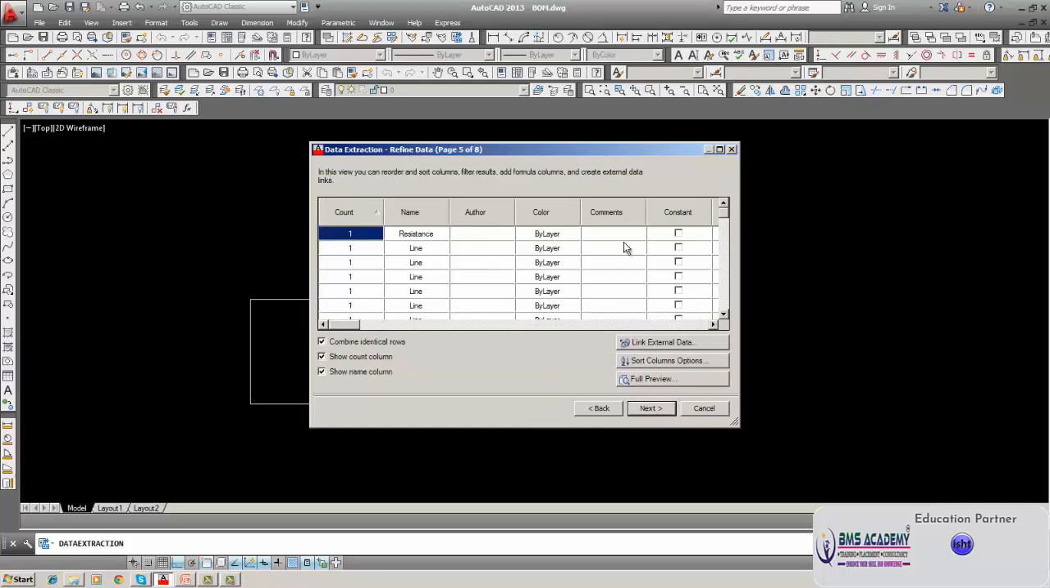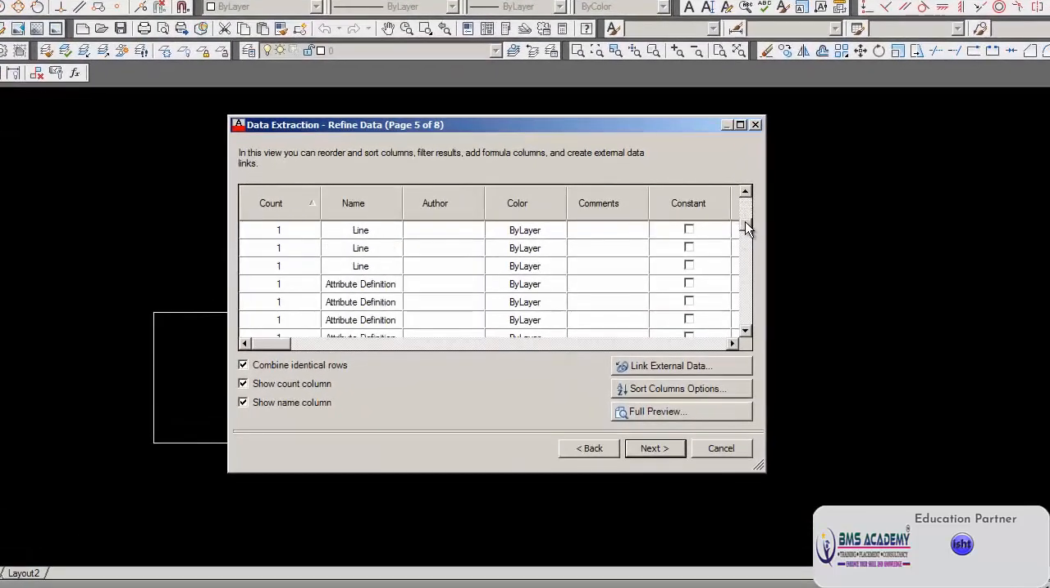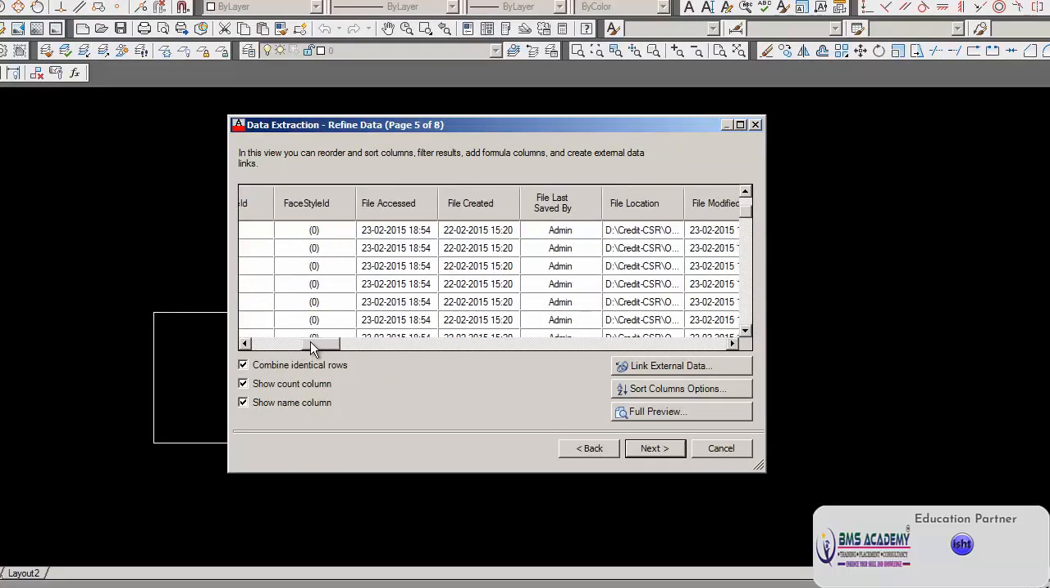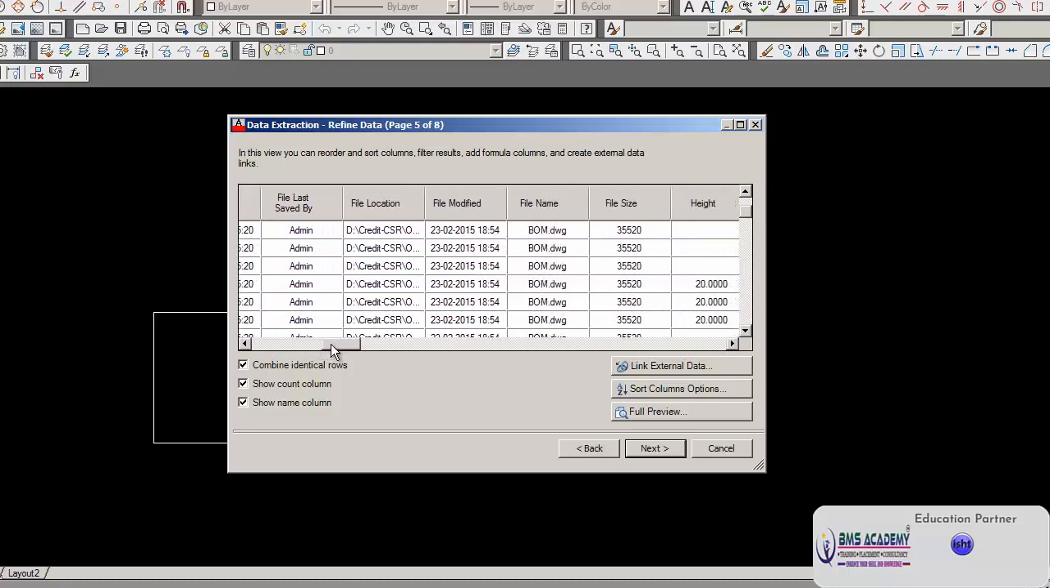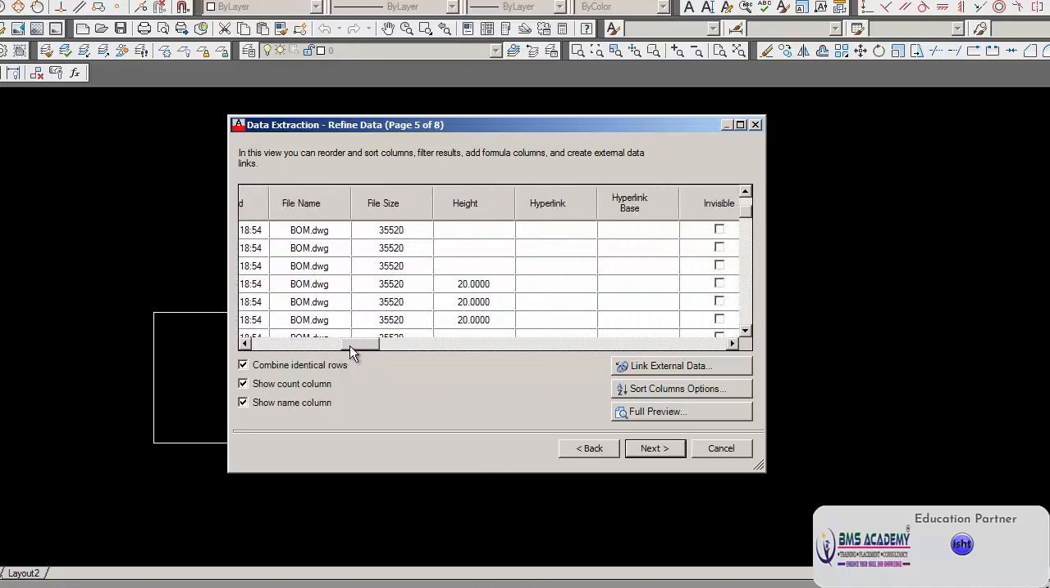you can reorder these things if you want, you can sort them. You know how to reorder in Excel, the same way you have to follow that. These are the various attributes. See, all are selected: file access, file created, file last saved, folder, file modified, all these things. So identical column, sort column, everything will be there. Either we can link with external data, transfer another data there, or with sort column by options, we can select which is first, which is second. These are all similar to Excel, which I won't explain, you can follow Excel with it. Now I will click next.